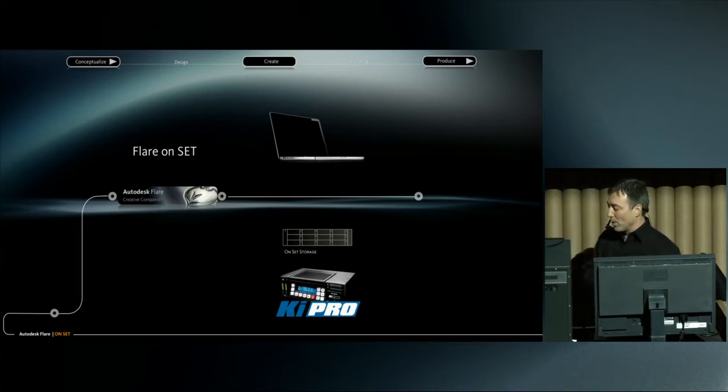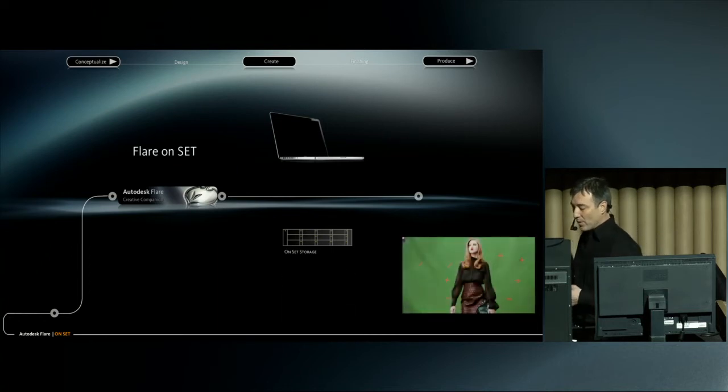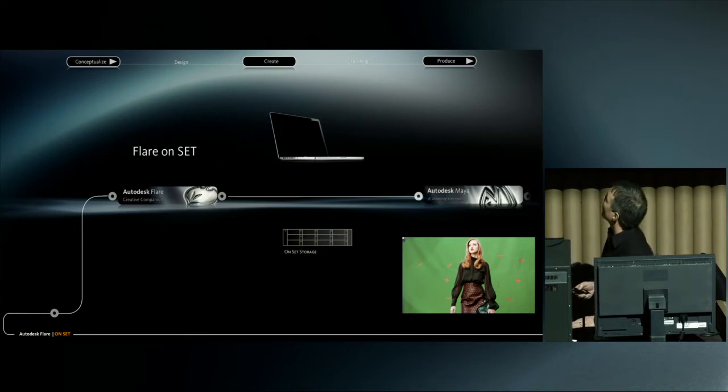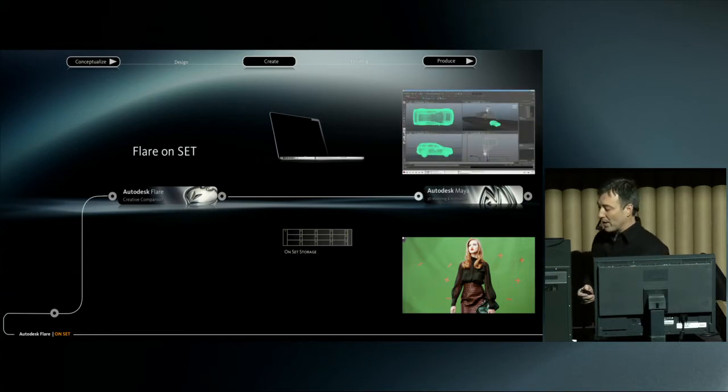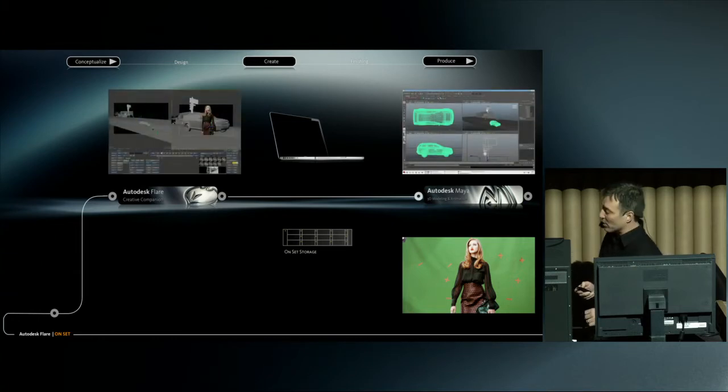And the reason you might want to do that is because if you have those tools on set, you can do things like green screen keys right on set with you. And you can verify things like camera angles. And you can also do things like 3D tracking. So these are the things that I'm going to actually show you in this demonstration.